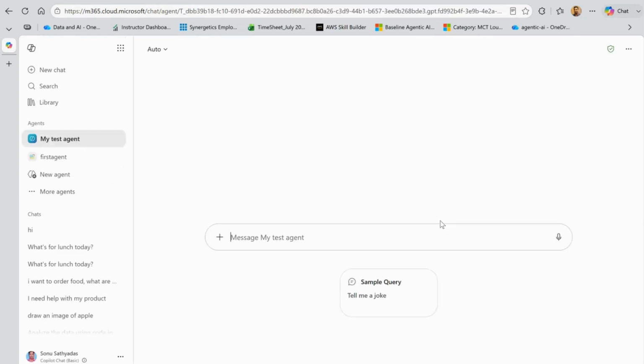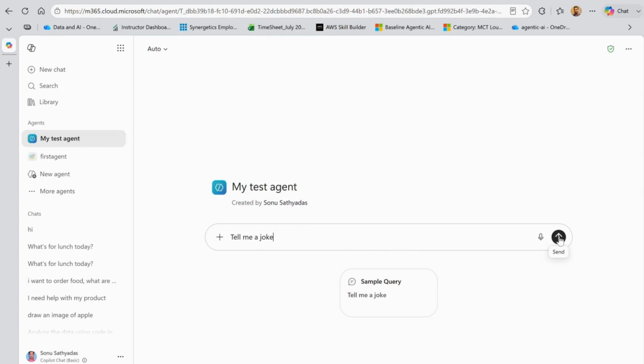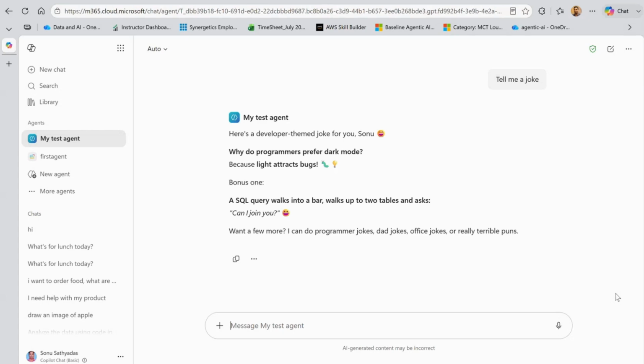Click on start chat and you can see here my test agent is available. You can simply ask. Can you see the conversation starter is listing here? Sample query, click on this. The prompt comes there and make a request. That's it. Okay. So you are able to create declarative agents without writing any single line of code.